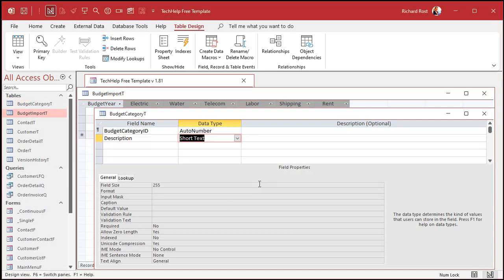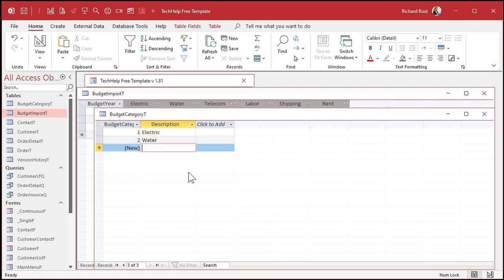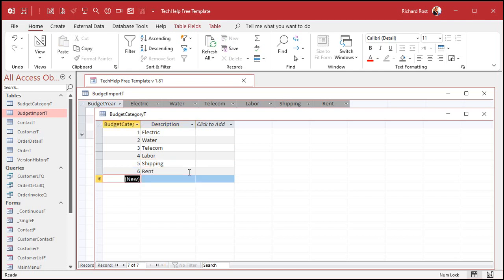And now here is where we're going to put in our different categories that we got right there. All right, and again, it's just a one-off thing, so we're just going to type them in. Electric, water, telecom, labor, shipping, rent, and whatever else you got. And yeah, you can have categories and subcategories. That's a different lesson altogether. Okay, so there's our list of categories.